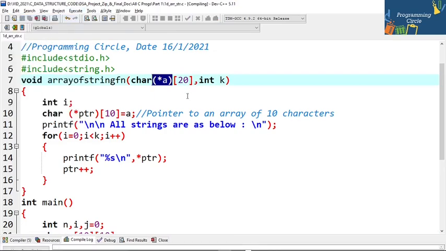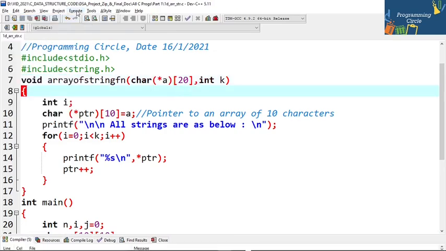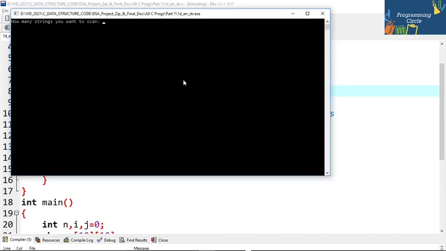Compilation has been done successfully. Now run it. How many strings do you want to scan? Let's say I want to scan 3 strings. The first one is, let's say, Ram, the second one is Sham, and the third one is, let's say, Yadu. So all strings are as below: Ram, Sham, Yadu.